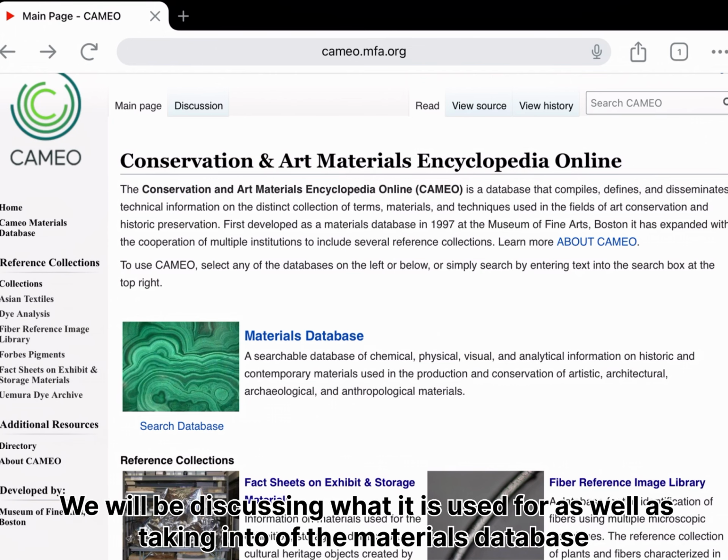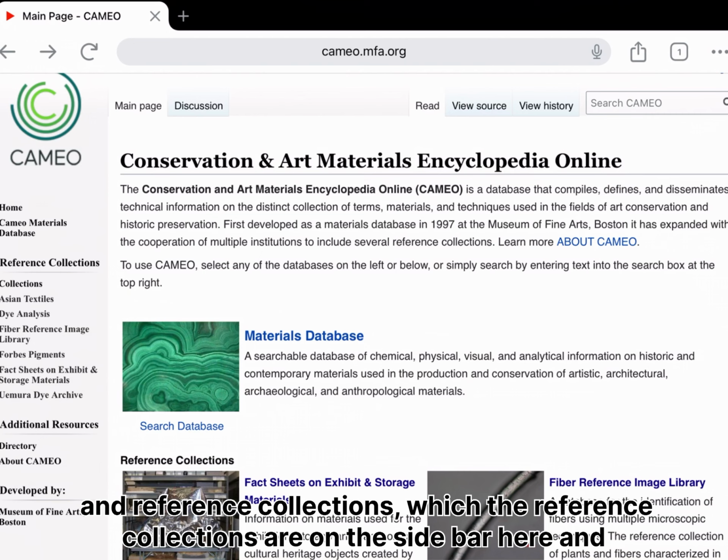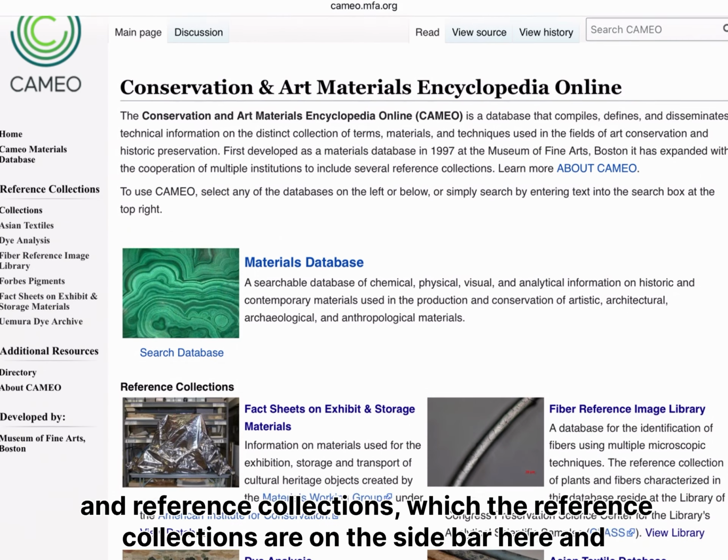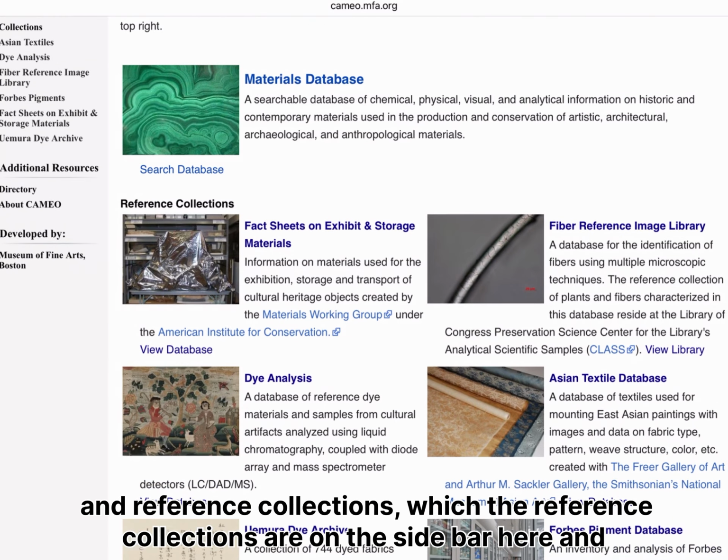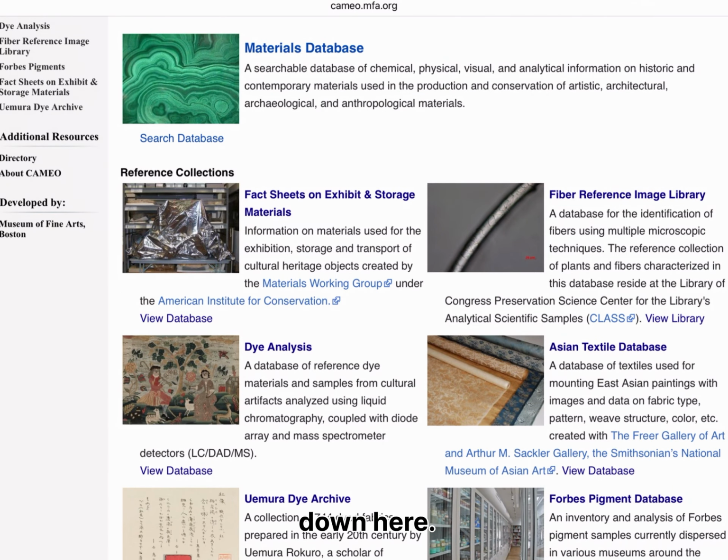We will be discussing what it is used for, as well as taking a tour of the materials database and reference collections, which are on the sidebar here and down here.